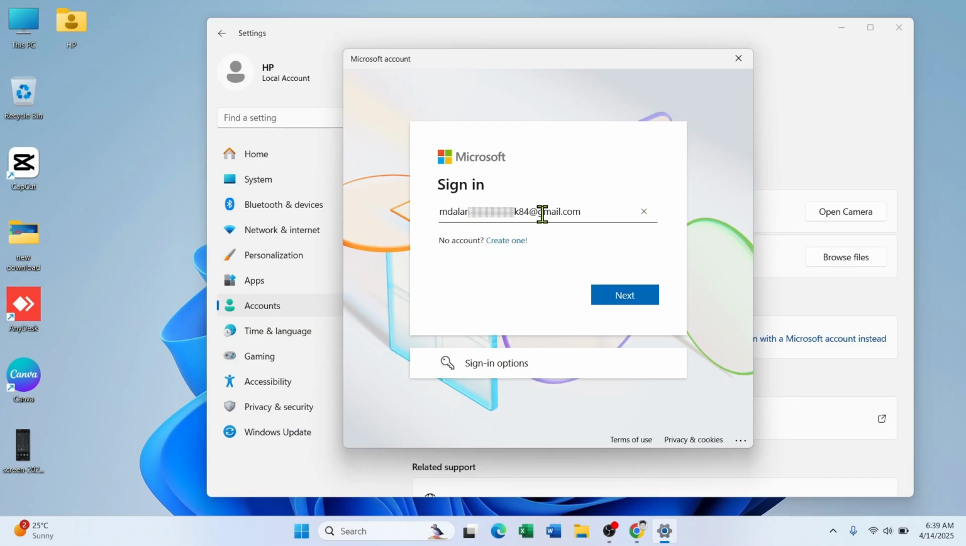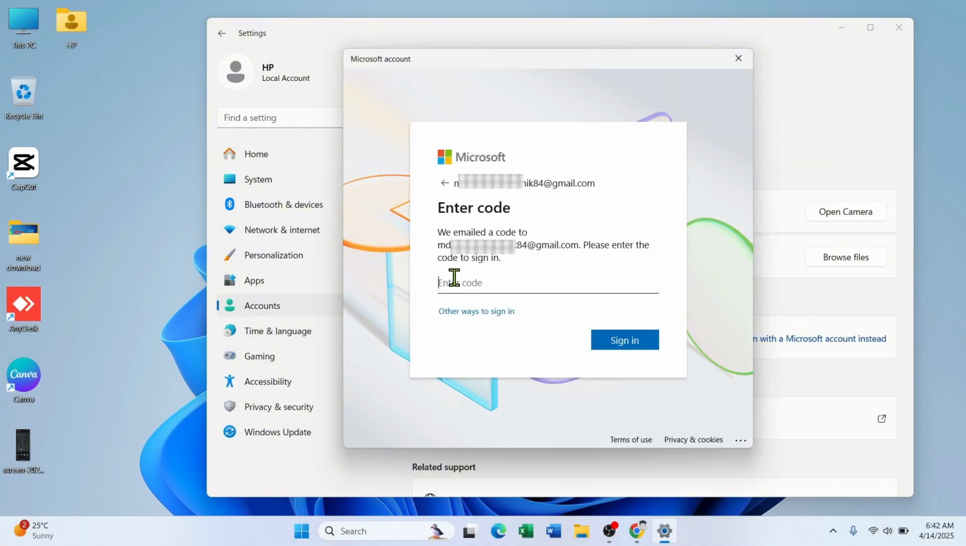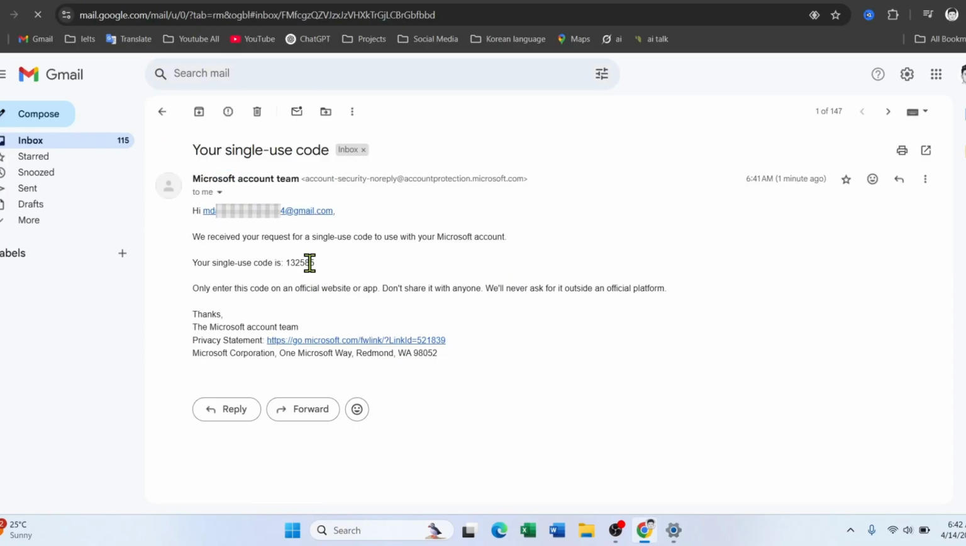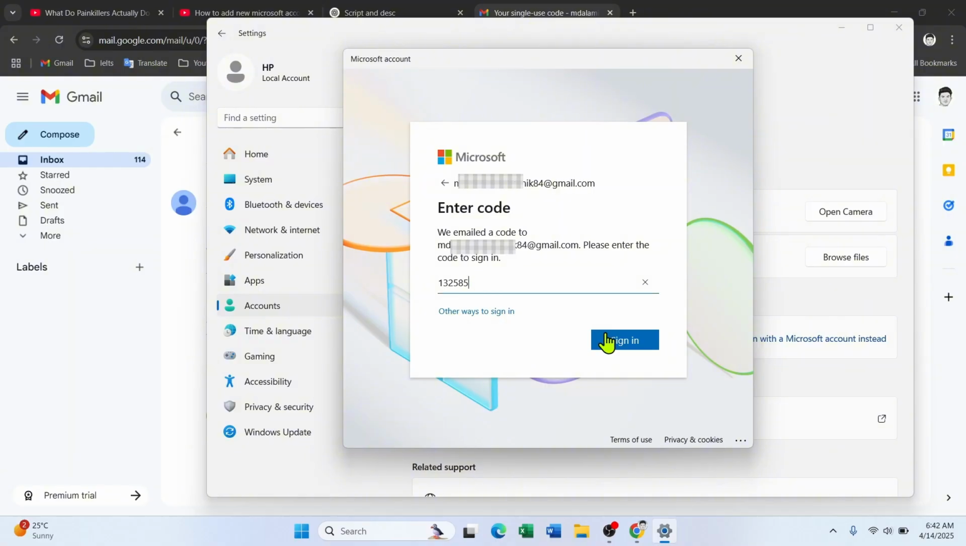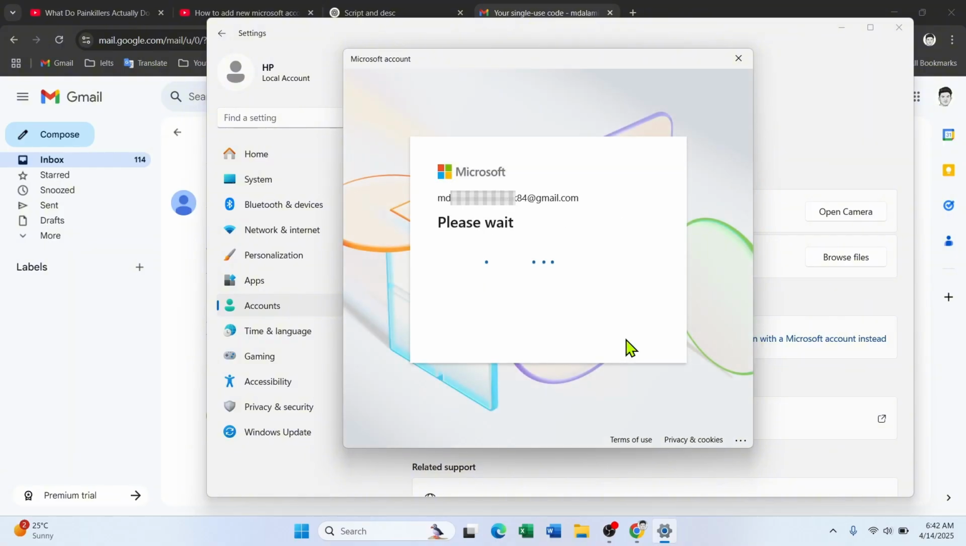I already have a Microsoft account. Here is my Microsoft account email. Click on next. Check your email address. Microsoft will send an email with an OTP code. Enter the code here and then click on sign in.